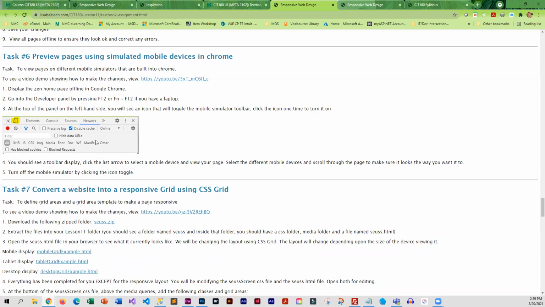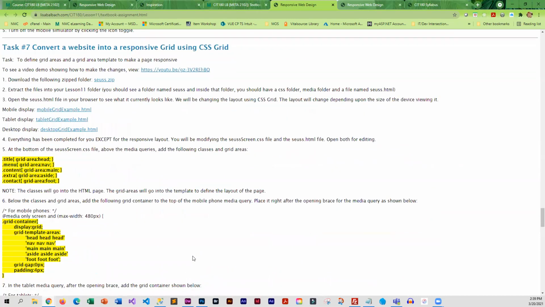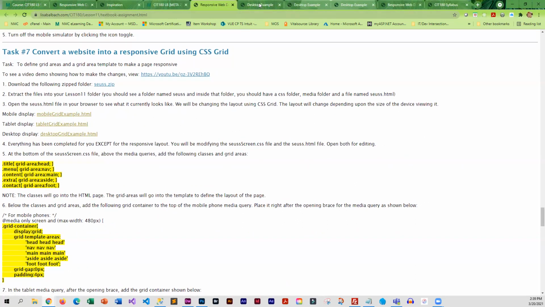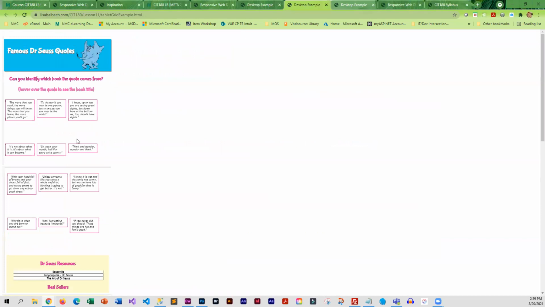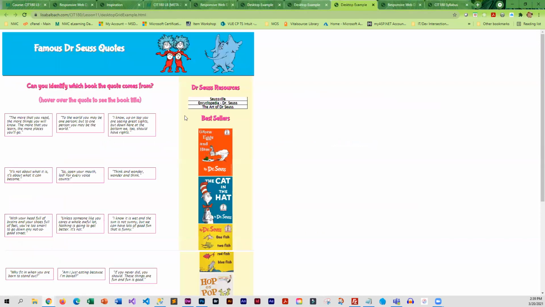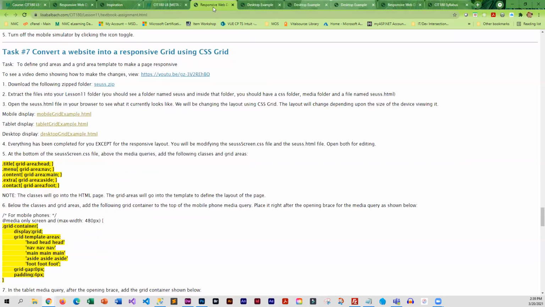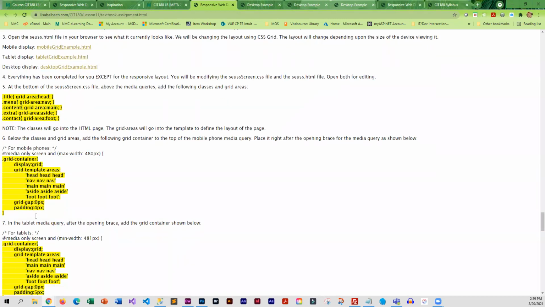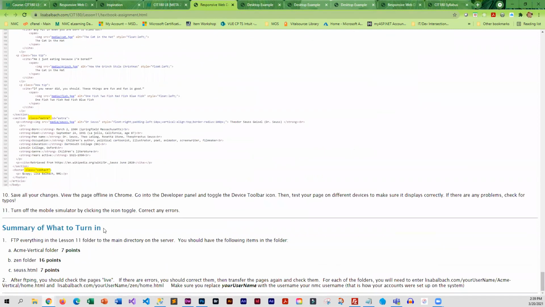Then this little section shows you how to use the mobile emulator that is built into Chrome to mimic a phone or a tablet. And then for this last example, you are going to download a Seuss page, and you're going to use CSS Grid to come up with a mobile view. This is what the different mobile pages look like, a tablet view and a desktop view. So three of them will look different, and this is the CSS that you need to accomplish that. So that is the assignment.